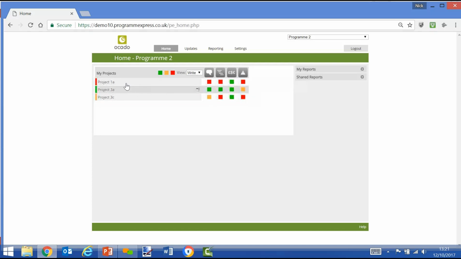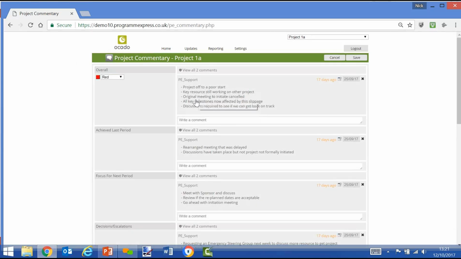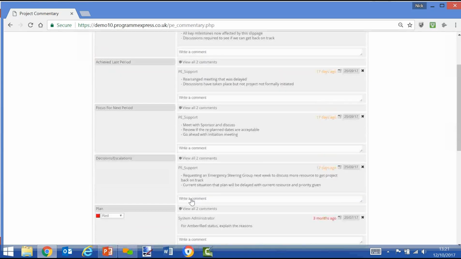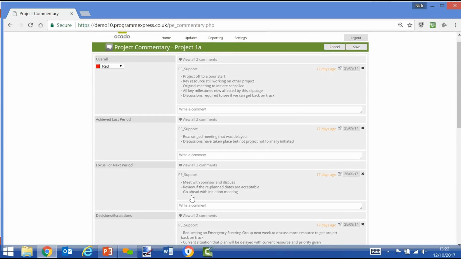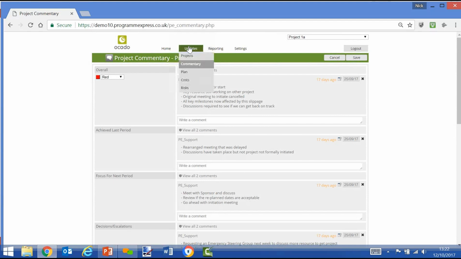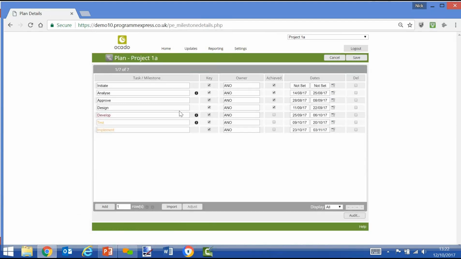So from the project manager, they would select their project, they would click on the square, and they would update their narrative. Overall, achieve last period, focus for next period, and many more commentary threads, and you can configure those commentary threads. When they've made the narrative update, they'll go to their plan, and they'll make any additions, changes, deletions to their plan, make it up to date.